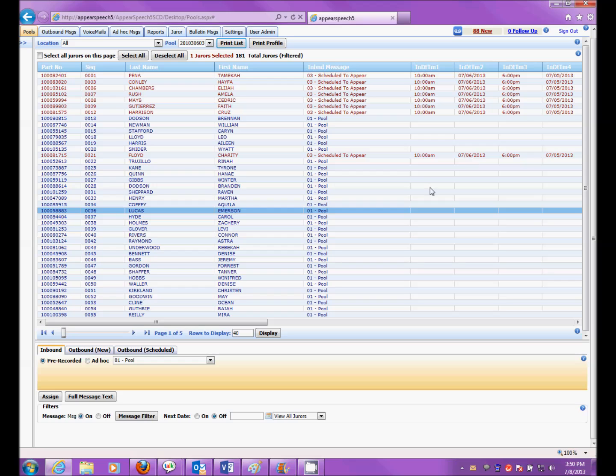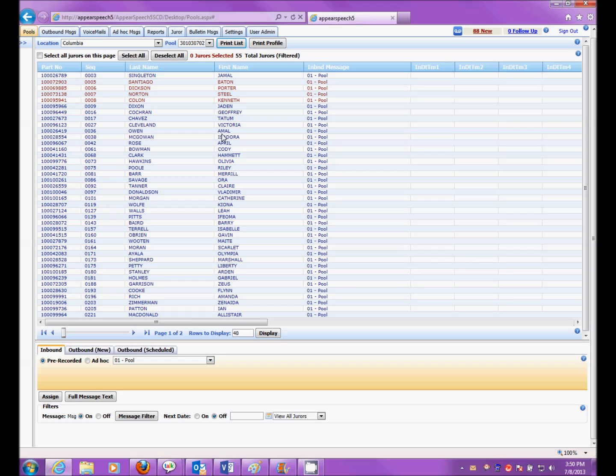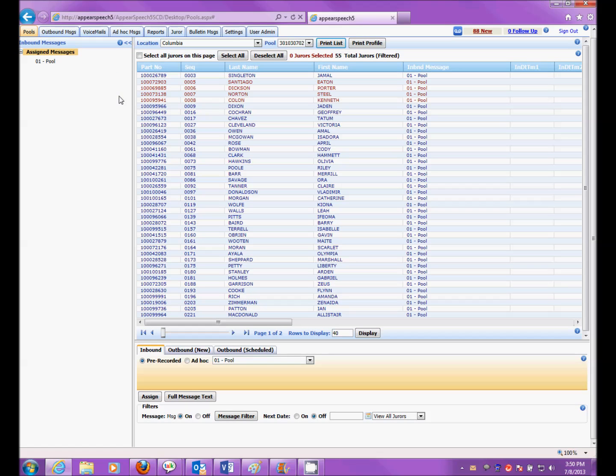One of the newest features of Appear Speech 5 is the message subfilter. I'm going to go ahead and configure this by setting the location and the poll. And we click on this double arrow to the left of the juror list, which is our collapsible panel, which is separated by our adjustable splitter bar again.